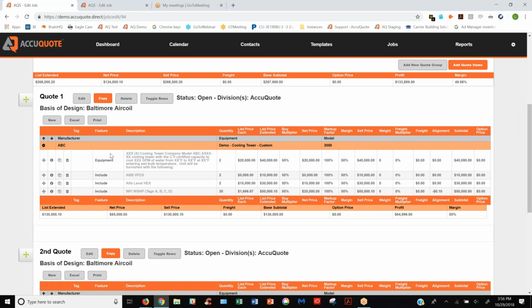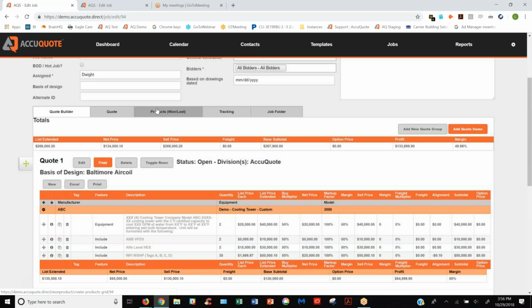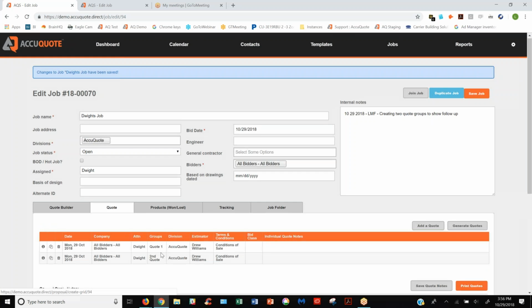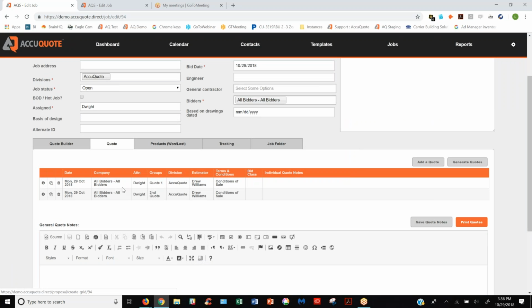And here I have the equipment in your first example. And here's my base subtotal at 130. And it's showing my profit is about $65,000 here. My margin is 50%. So if I were to produce a quote for this, all I would do is go here, and right here you can see where I created a quote, and I put it to your attention. It's all bidders, and you can see right here it only contains quote group number 1.